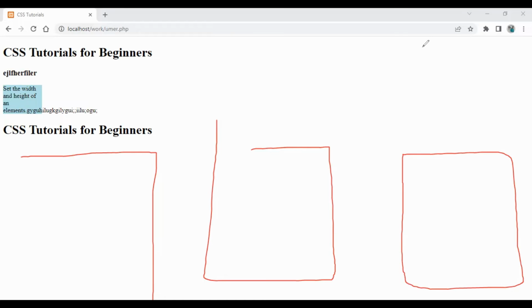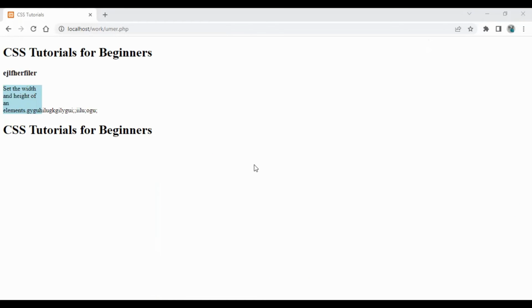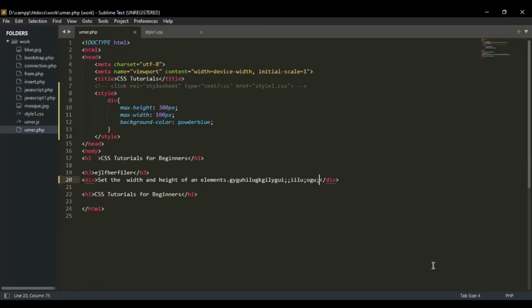Then we have the CSS box model. We need to discuss what the CSS box model is. Remember that all HTML elements can be considered as boxes. The CSS box model is used when talking about designs and layouts. The box model is essentially a box that wraps around every HTML element. It consists of margins, borders, padding, and the actual content.